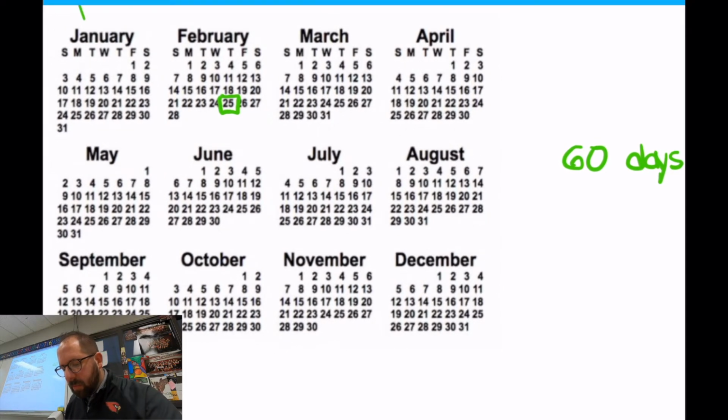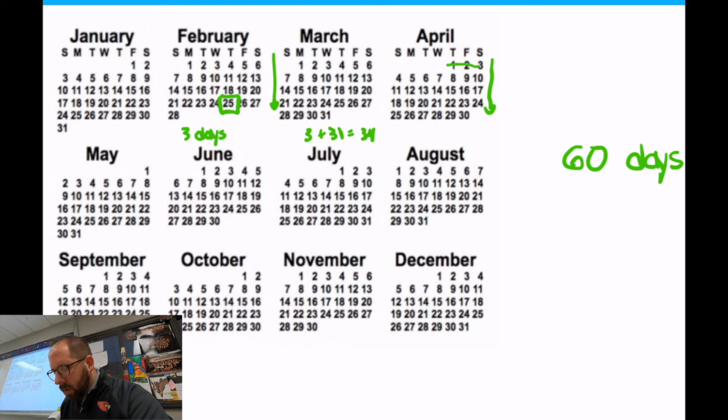So 60 days from February 25th. Obviously I'm going to have 3 more days, 3 days left in February, so 26, 27, 28th. So there's 3 days there. I can go all of March, and that'll take me up to 34 days, so 3 plus 31. So I'm at 34 here. Now if I try to go all of April, I can't, because that'll put me at 64. That's 4 days too many. So I'm going to count up until I get to 60. I need 26 more days.